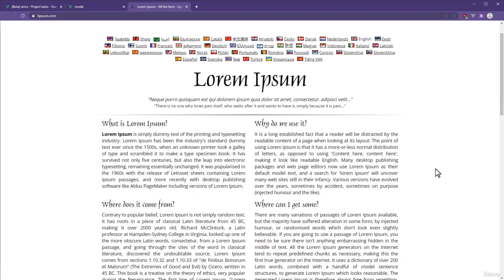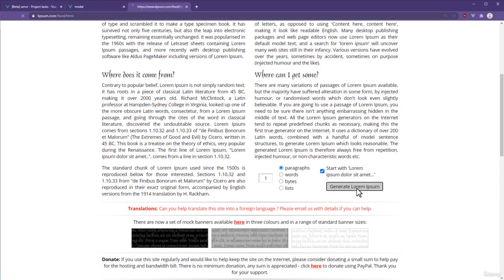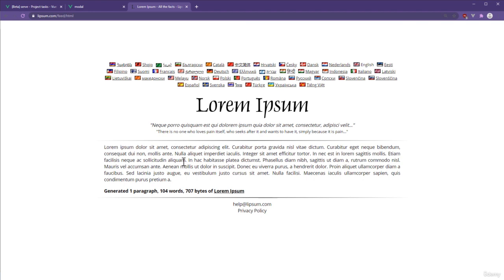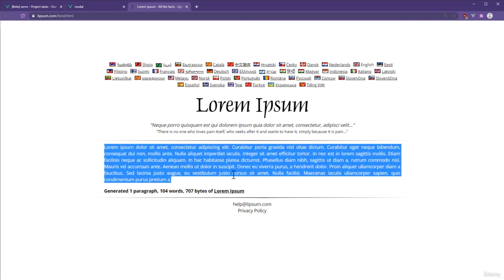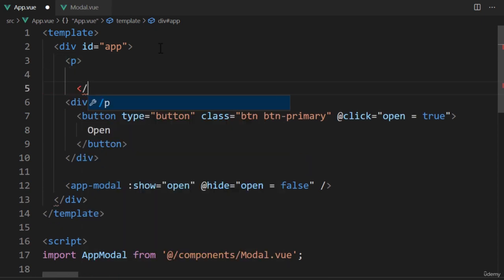In the resource section of this lecture, I provide a link to a lorem ipsum generator. This is a tool for generating dummy text. We'll use it to add some content to our app. Click the Generate button to generate some dummy content. Copy the text it generates. Back in the editor, we'll open the app component file. We'll add some paragraph tags below and above the button with the text we copied.